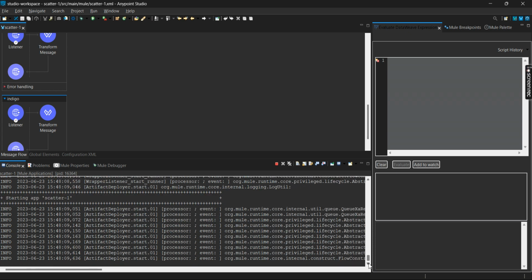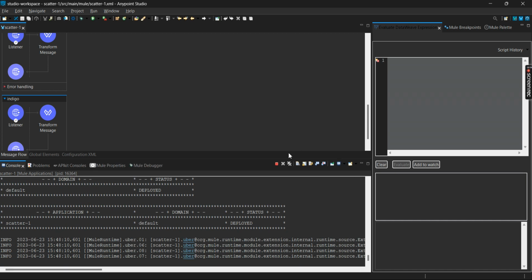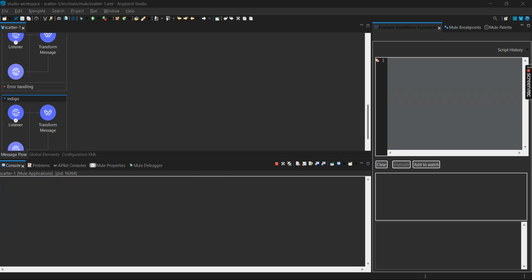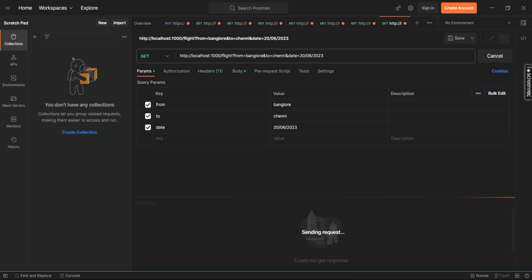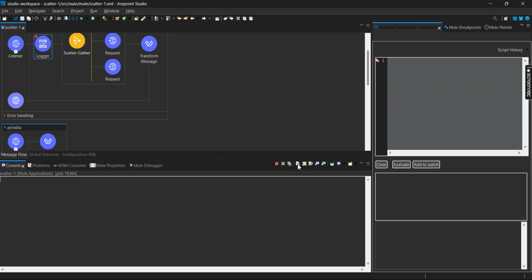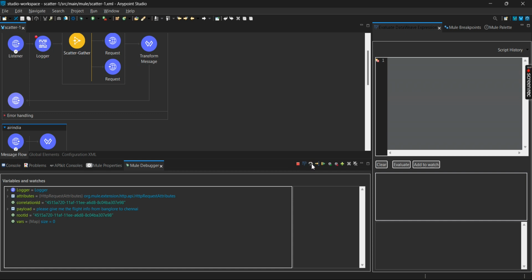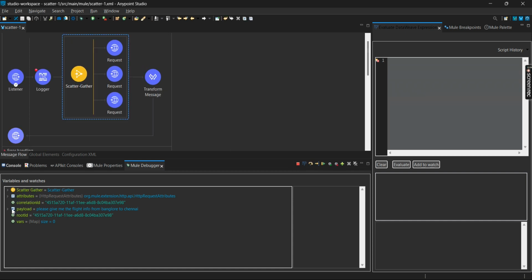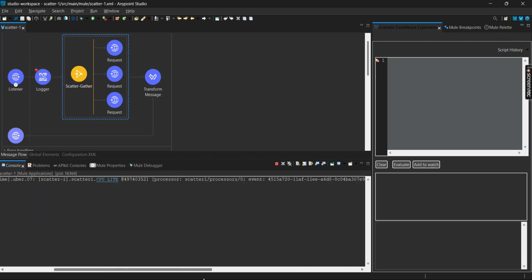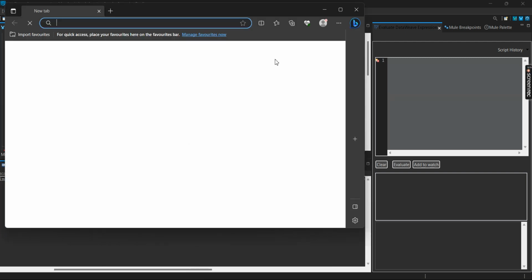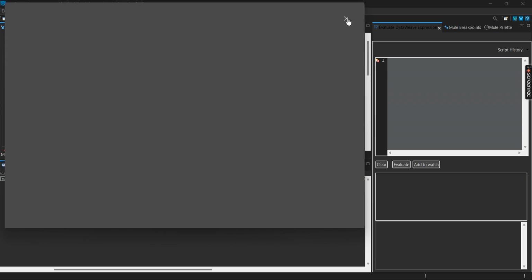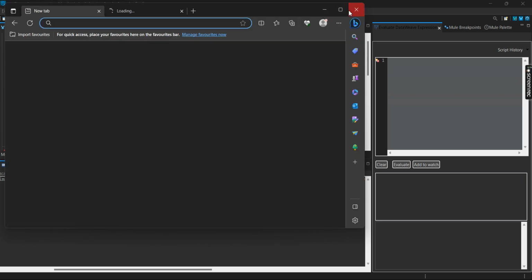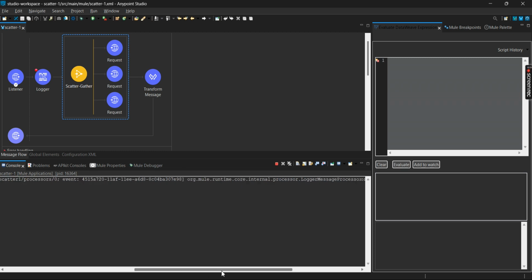Yes, fine. Let me remove this and send a request, and go to here. Now it's fine. Mule debugger. Next. So what does it print? Logger. So in logger, go to console. What does it print? Logger will print what? Please give me the flight.